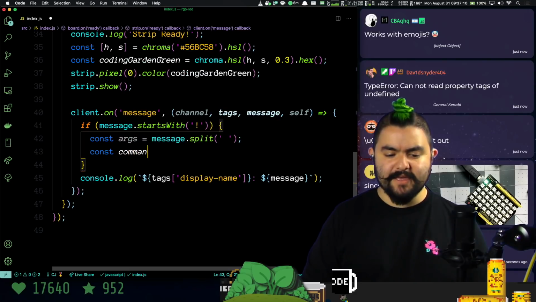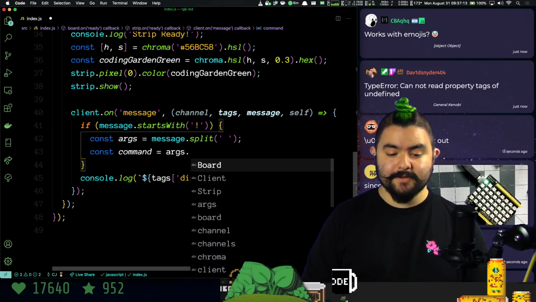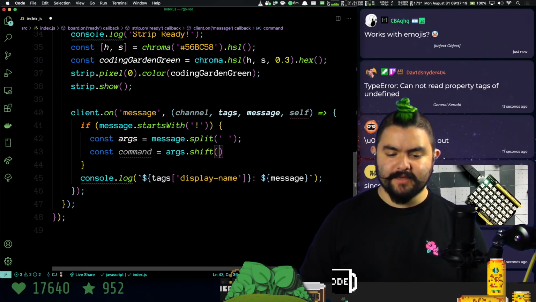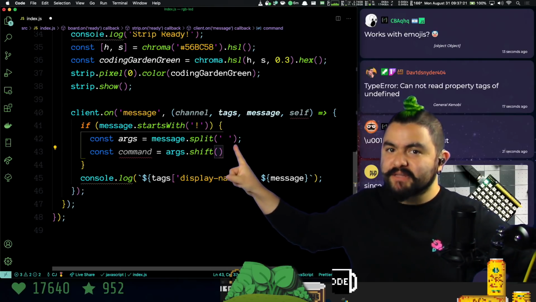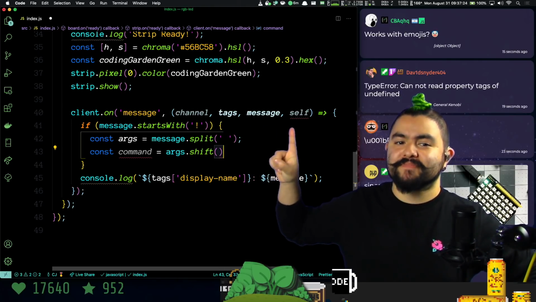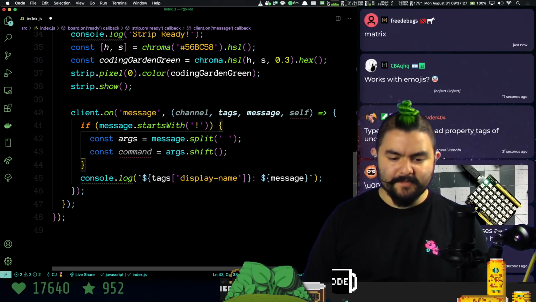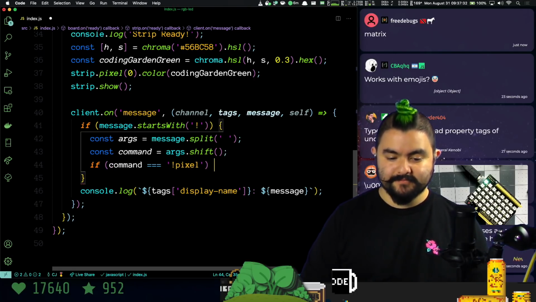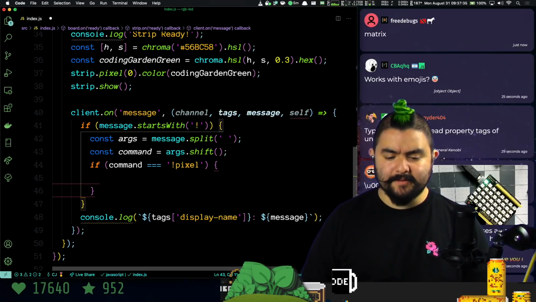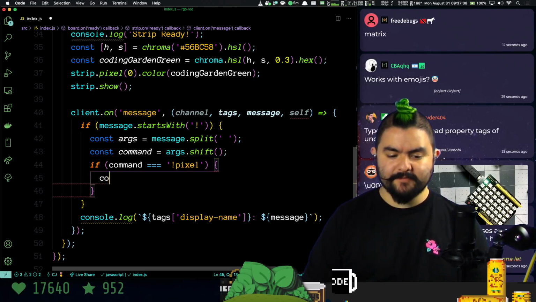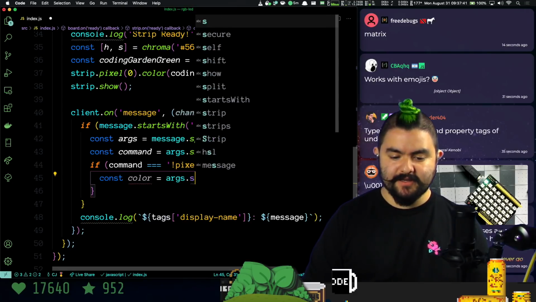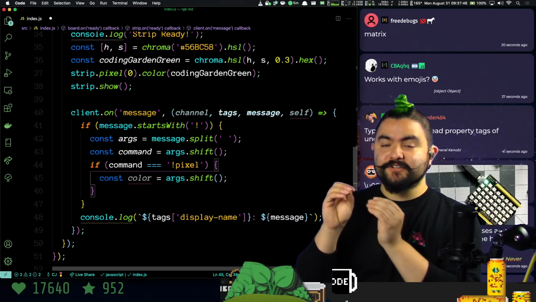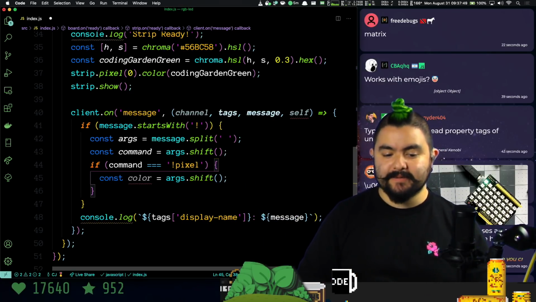We're going to say the command is args dot shift. Yeah, shift removes the first element from the array. So if we split it on spaces, the first thing in the array should be the command. And then we'll say if command is equal to pixel, then we're going to do the thing. And then we'll say the color is args.shift again. So we remove the command, and then we're just expecting the next thing to be a hex color.